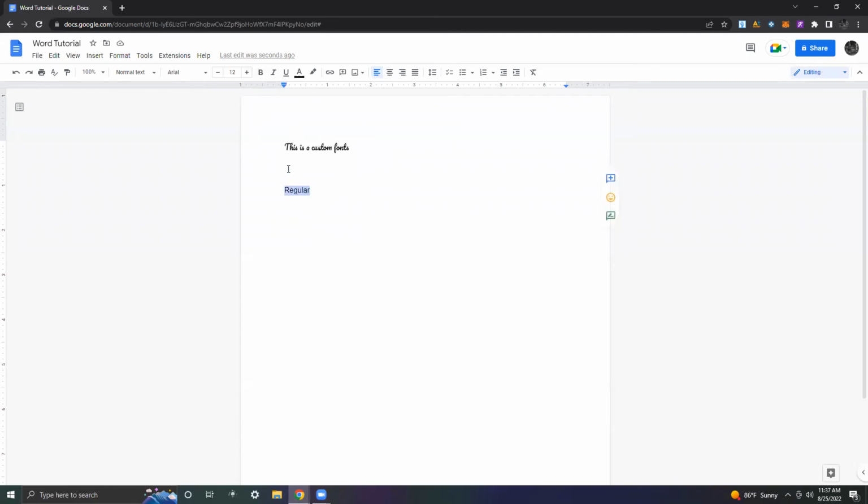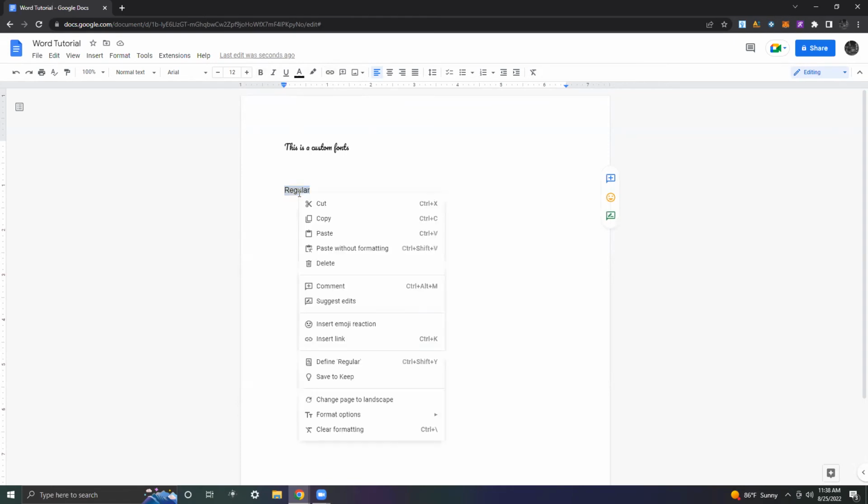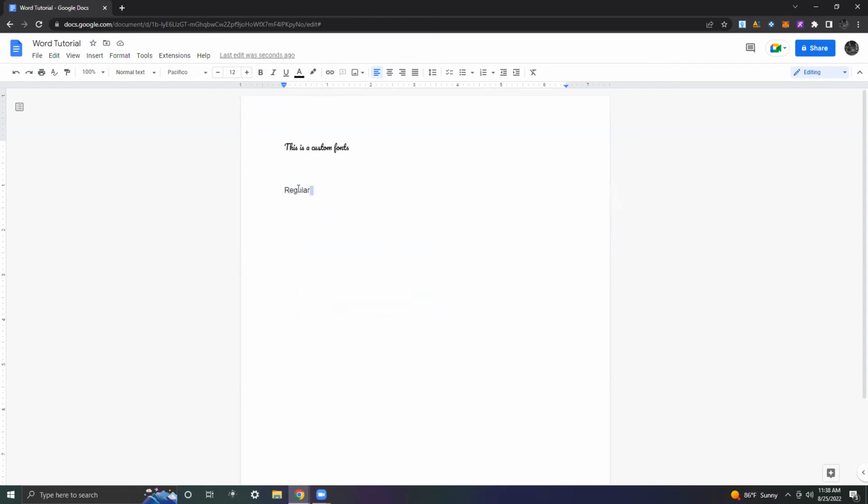So what this does, this right here, is it inserts a link. We're about to make what's called a hyperlink. If we highlight "regular," we can either hit Control K once it's highlighted, or we can go directly over it and hit insert link. So right here, Control K.